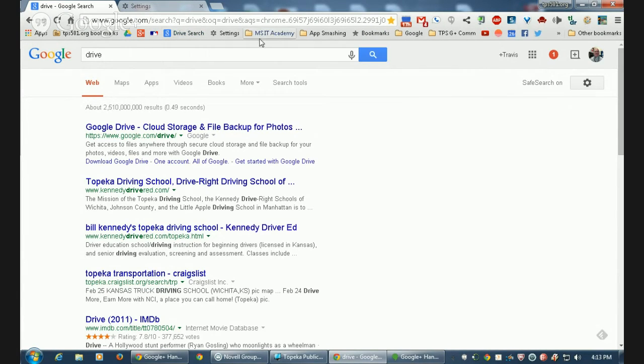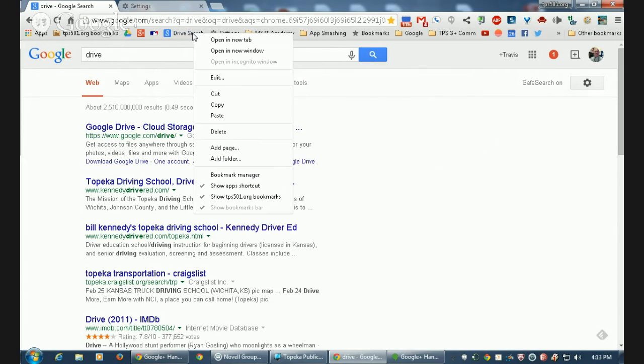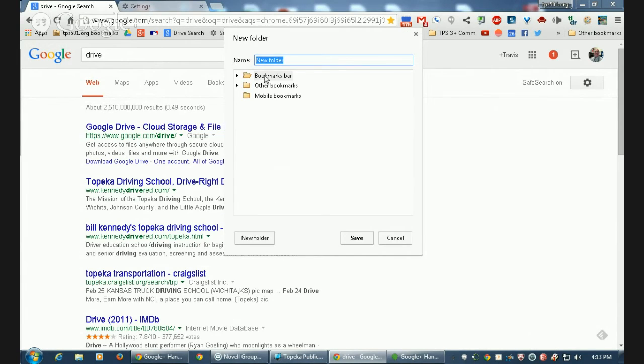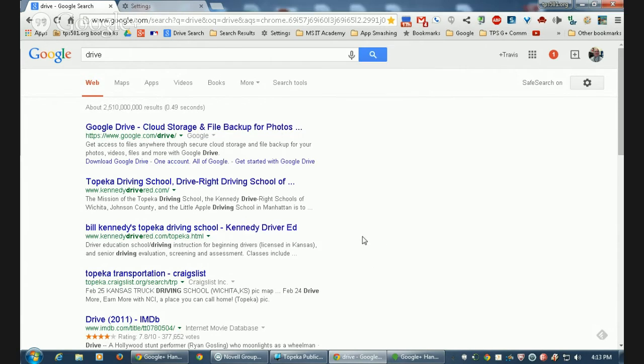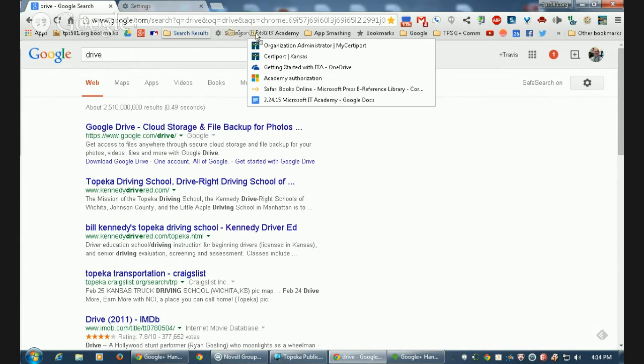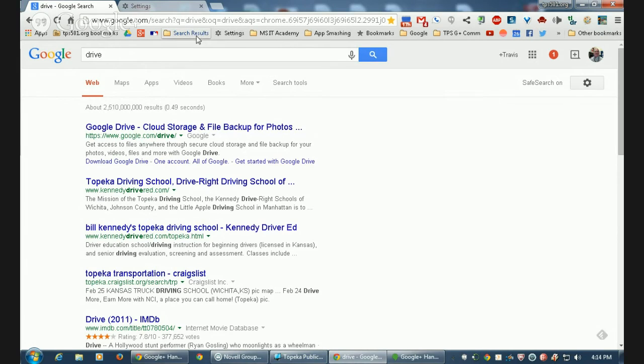You can also create folders for bookmarks. So I'm going to right click, and down here toward the bottom middle is the add folder option. Make sure my bookmark bar is selected, and I'm going to add a new folder. I'll just call this search results. And there's my folder. And now what I can do is click and drag and drop bookmarks into the folder. I can also click and drag the folder into other folders as well.